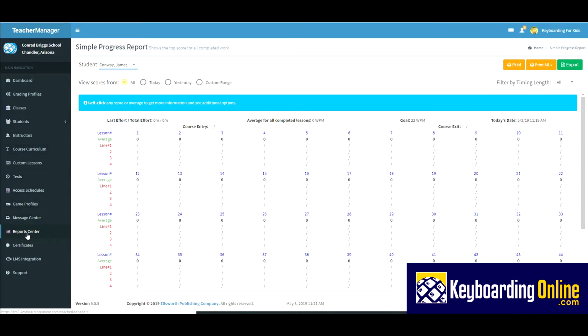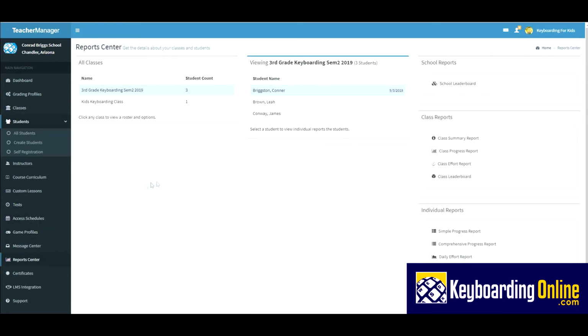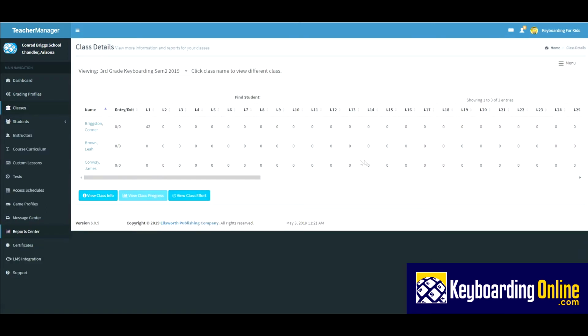Okay, now I'm going to go to the report center, and I'm going to show you the 2 class reports. The class progress report, all that does is show you where your students are. It has your names. Don't worry about the course entry timing, they're too young. But L1 stands for lesson 1 average, lesson 2. So you see, I have one student that finished lesson 1 at 42 words a minute, and of course the accuracy is okay because it's built in.